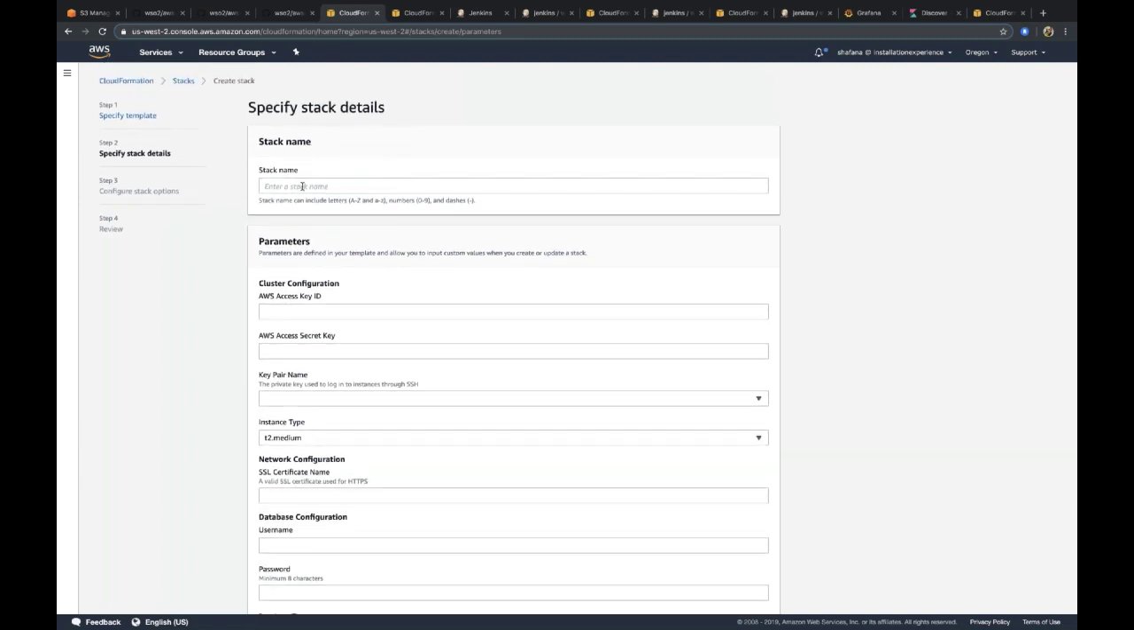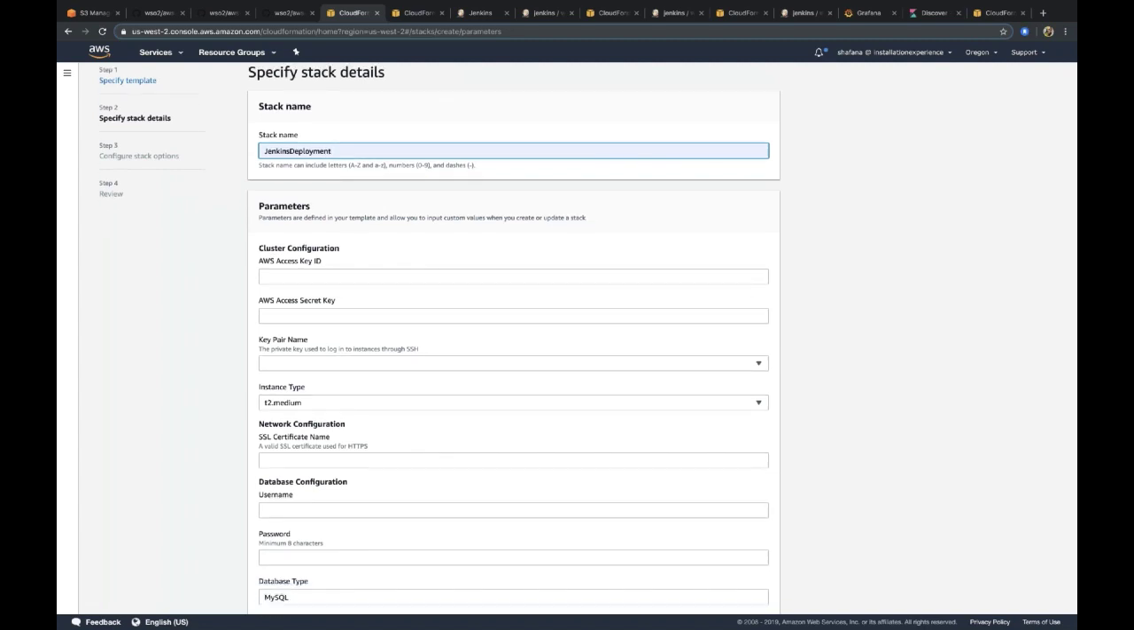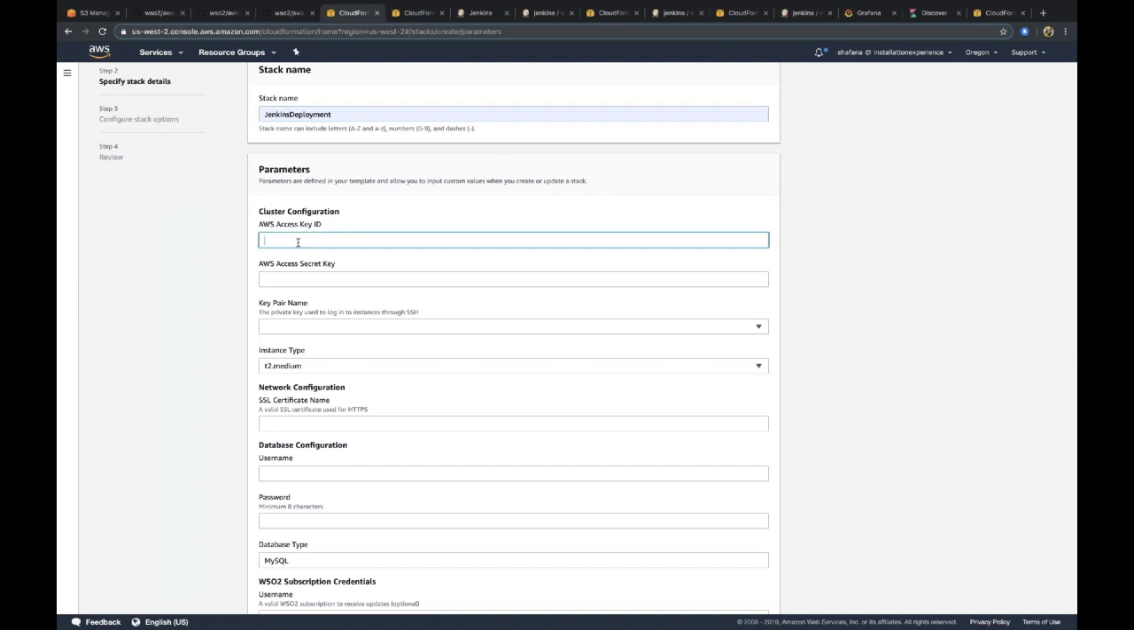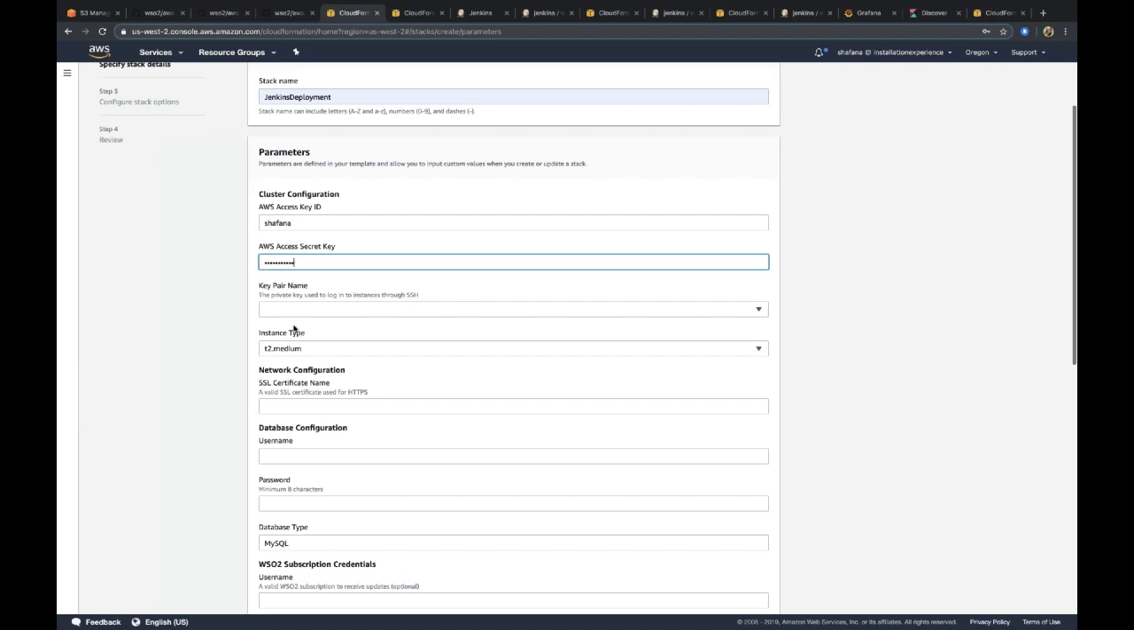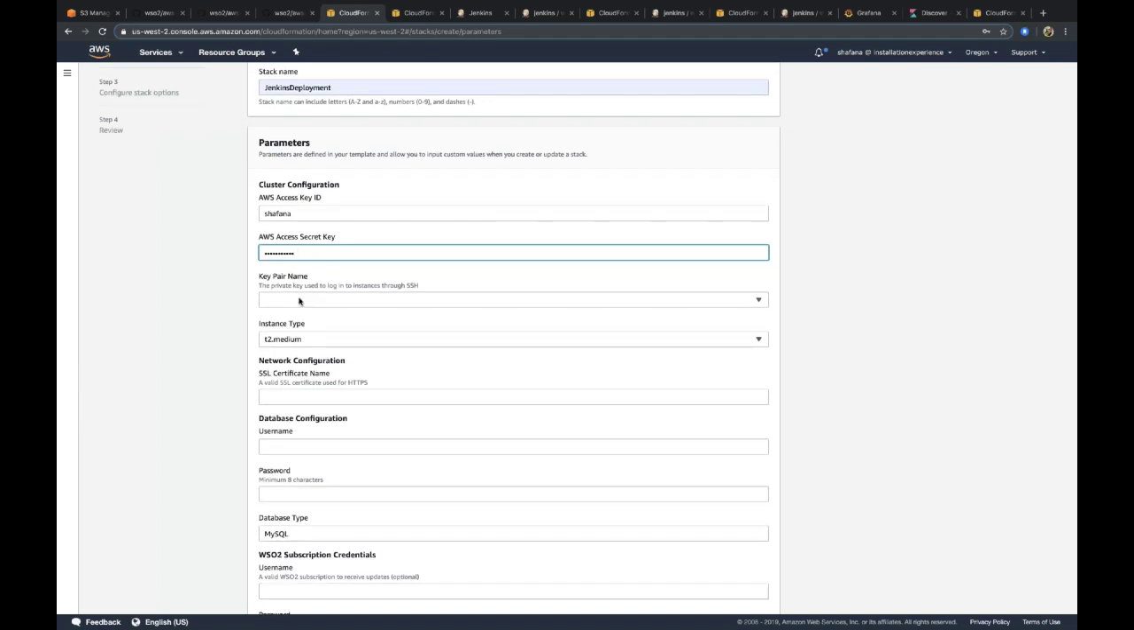The stack name could be any name, so I will be giving this Jenkins deployment. And the parameters, cluster configurations: we need to give the AWS access key and AWS secret access key. I will configure my credentials. And a private key will be used to SSH into the instances at a later stage. I will use an already created private key.